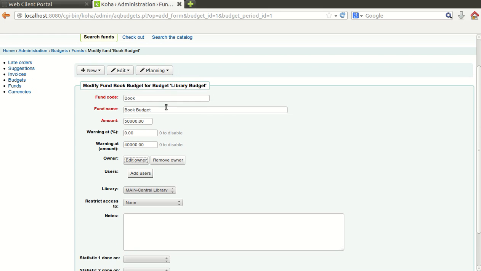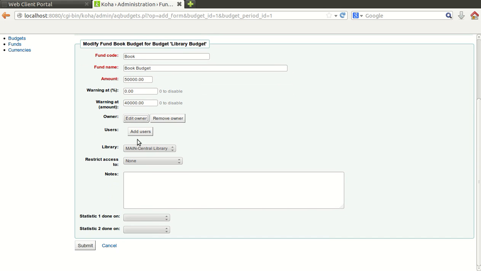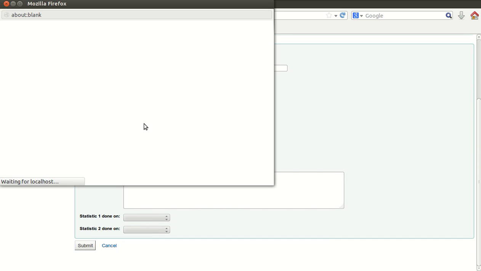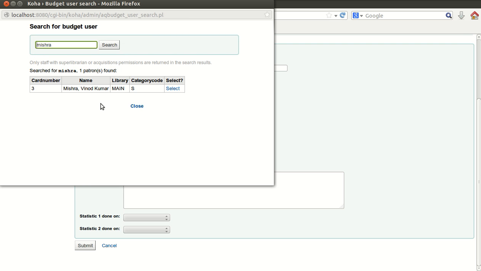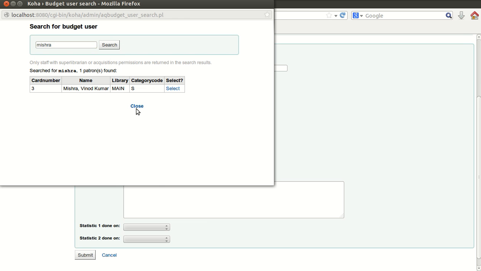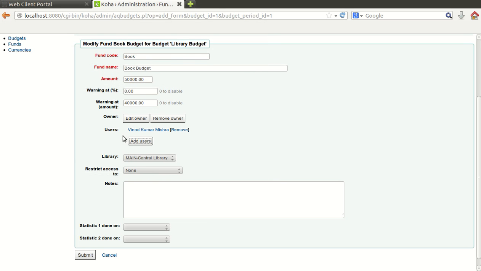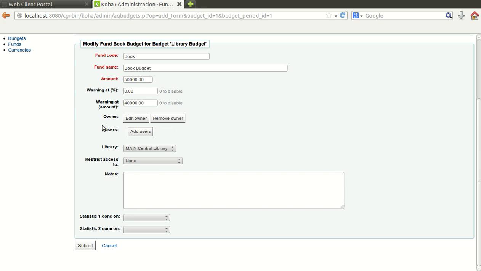The same way you can add the user also. If you want to add any user to this particular budget, you can add a particular user for this, so it will be added. So I'm not going to use any user for this particular fund. For which library you are going to create this fund? If you want to restrict access to owner, or owner and user, or owner, user and library, you can restrict the access to this fund.